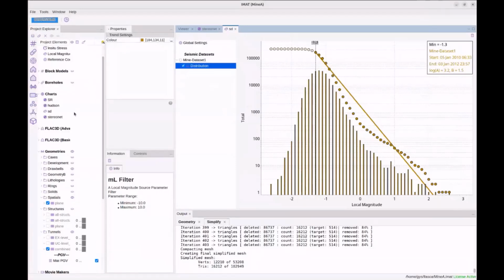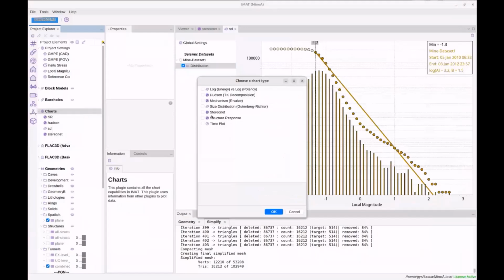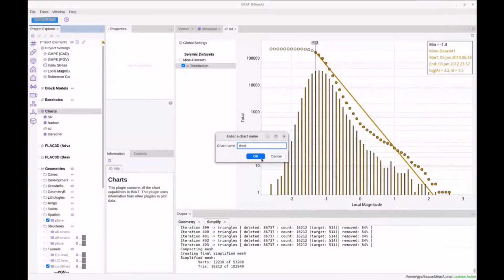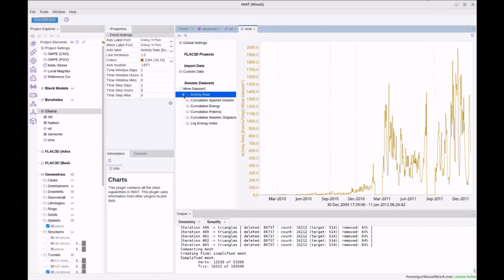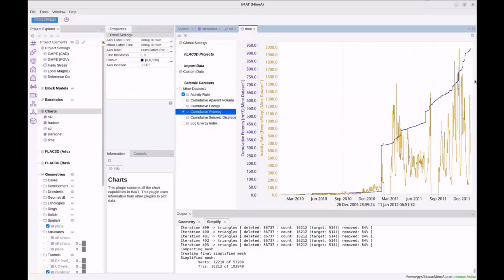And then finally, what I'll show is just a time plot. Again, I haven't created a FLAC3D project, so I can't look at stress data over time, but with the time plot, we can plot certain seismic parameters over time, especially seismic potency, which is a very useful parameter to plot over time and compare to modeled potency or modeled plasticity in a specific region.